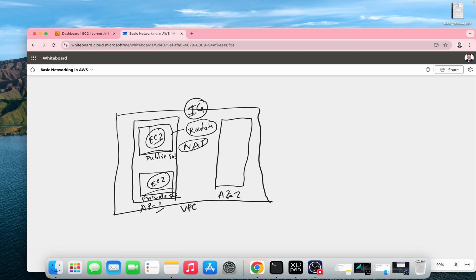So we will have one public route table which will route any address of the internet to the internet gateway, and vice versa as well. So any traffic from outside, from the internet, it will redirect to our public subnet.